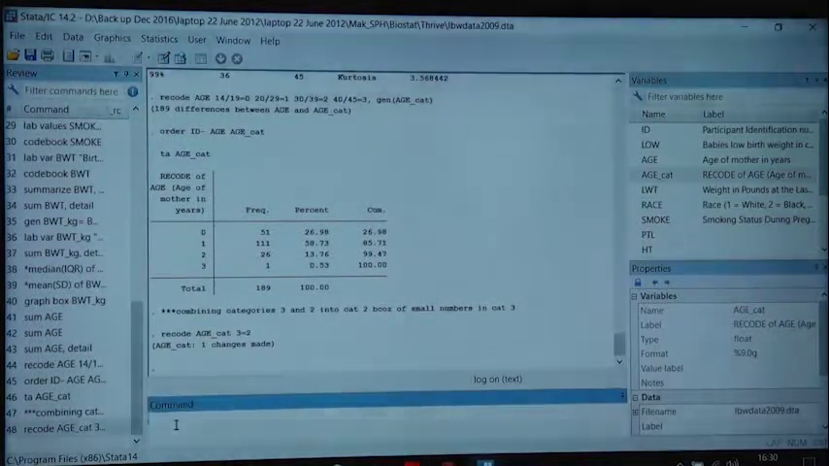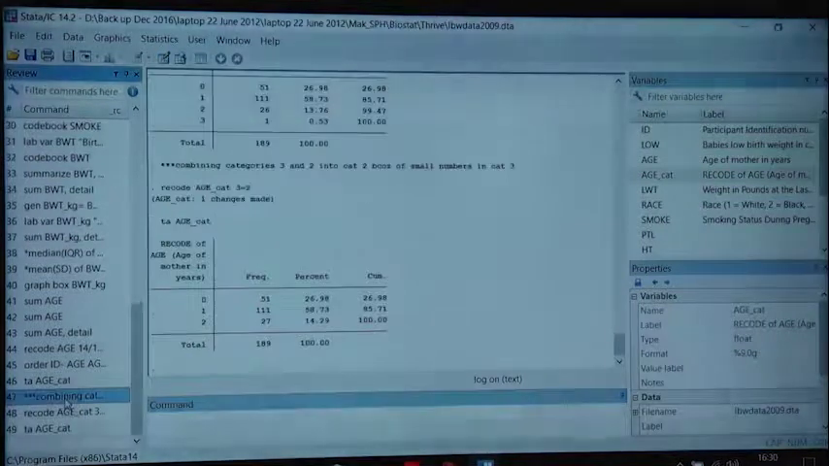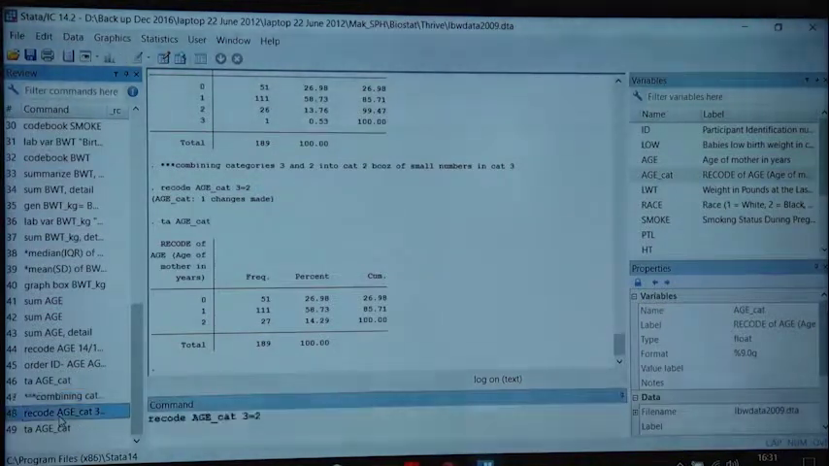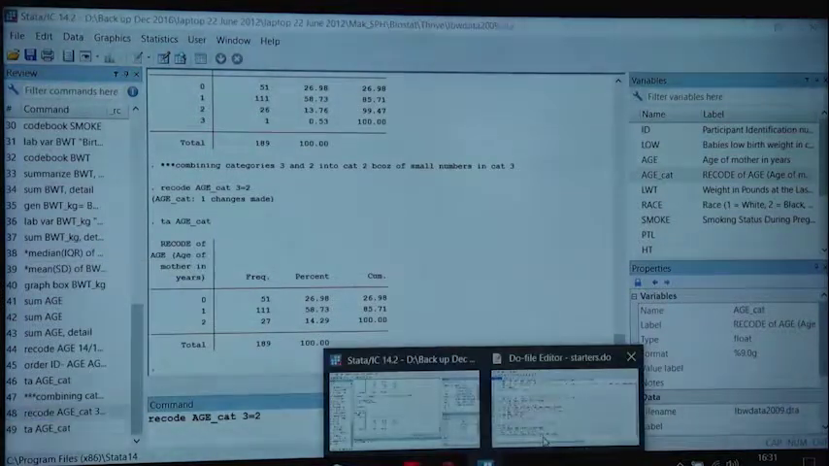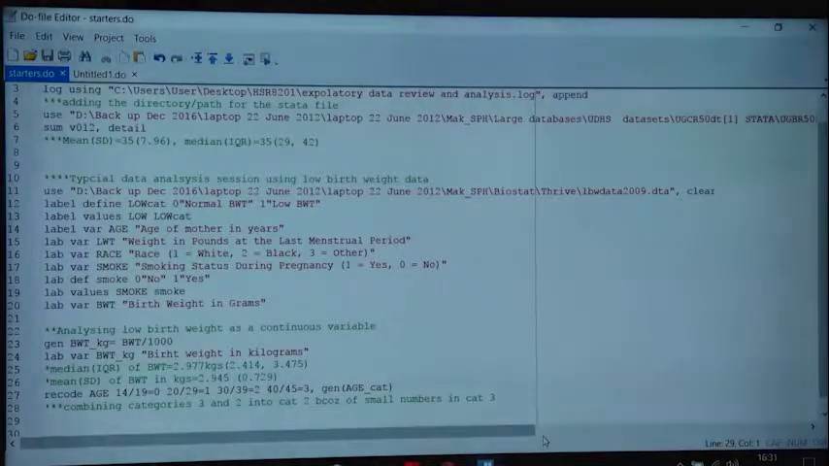Okay? And we see if it has done that. We say tabulate age cat. Now they should stop at 2. Initially, 2 was 26, 3 was 1. We combined these two under 2. They must be equal 26 plus 1, which is 27. Do you see that? So we take this command here into our do file. I think by now you have noticed that data analysis is an interactive process.